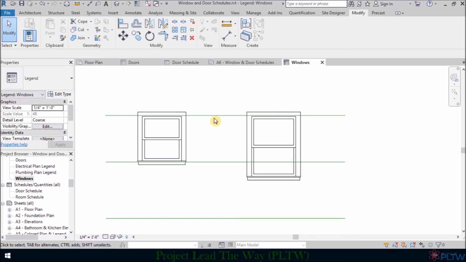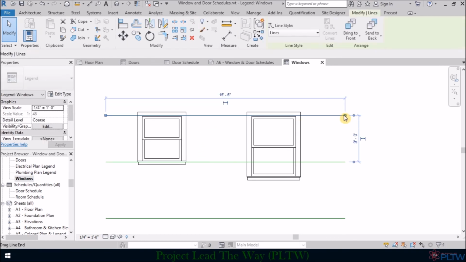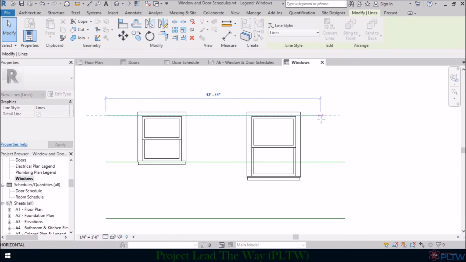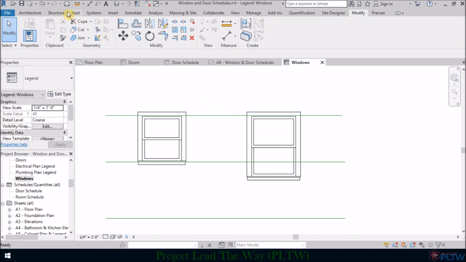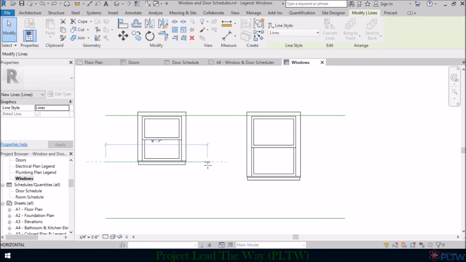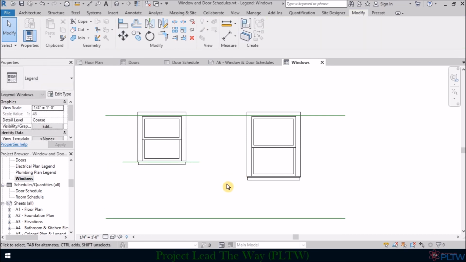And so next thing we need to do is simply, I'm going to shorten this line, and actually I'll keep this one the same for both of them. So let me just undo what I just did. But I do want to shorten this one, because this one's going to have a different sill height than this one.